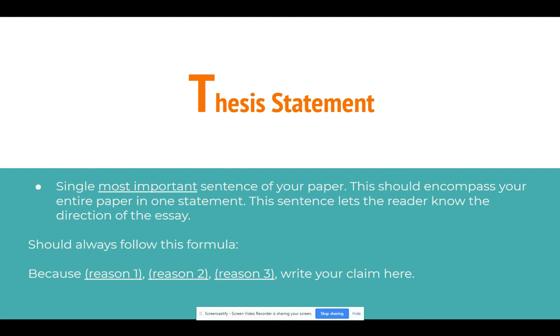Now, we've got words like reasons and claims and thesis statements, which might all be brand new to you. However, you should be working with no red ink on thesis statements, so you should be reading some of those, learning what those are. We're also going to go over what a claim is, what reasons are, and how we're going to pull those out in another video.